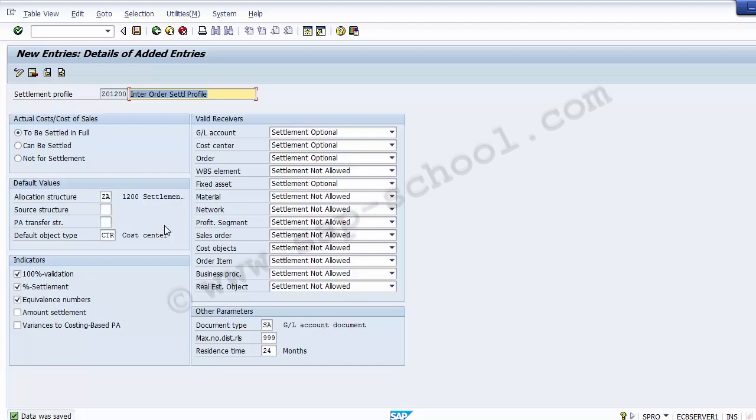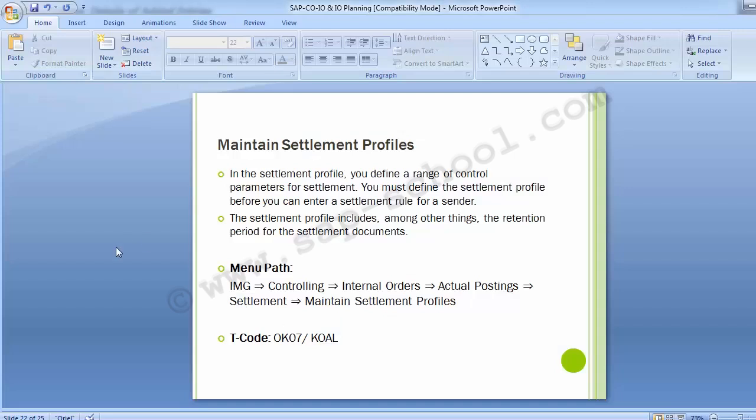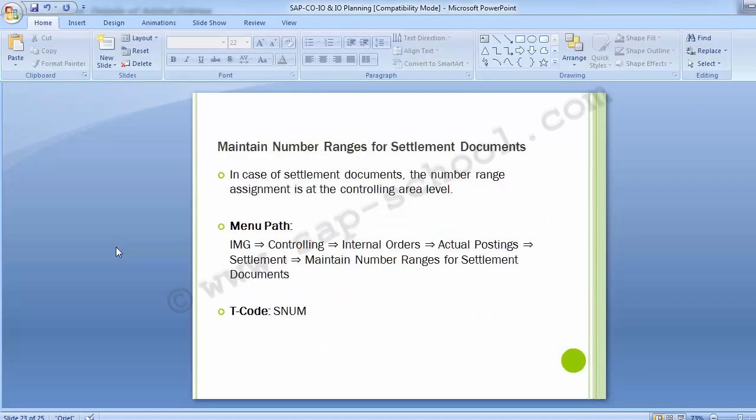So once the settlement profile has been created, we have completed maintain settlement profile, and we can move on to the next configuration step, that is maintain number ranges for settlement documents. In this case, the number range assignment for settlement documents is done at the controlling area level. So you need to maintain the number, because whenever the settlement is done, the document numbers are generated internally, and for them the number range has to be assigned.